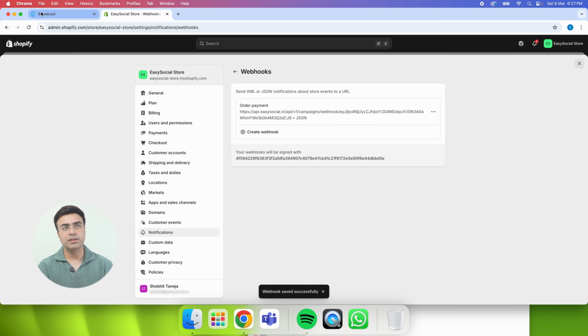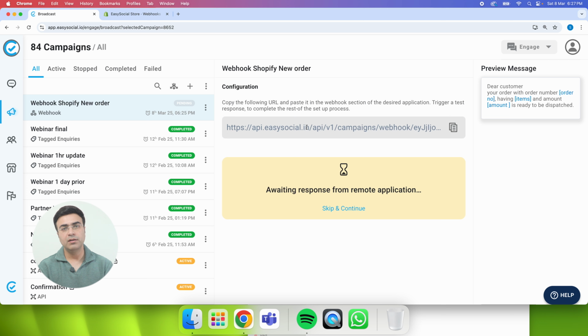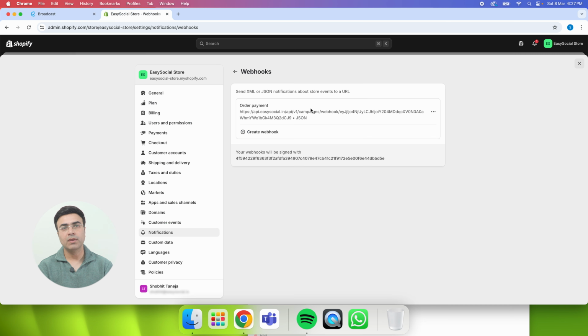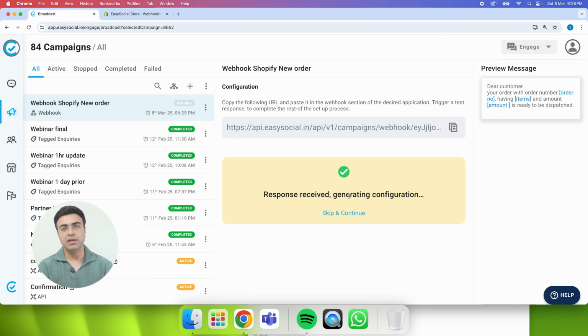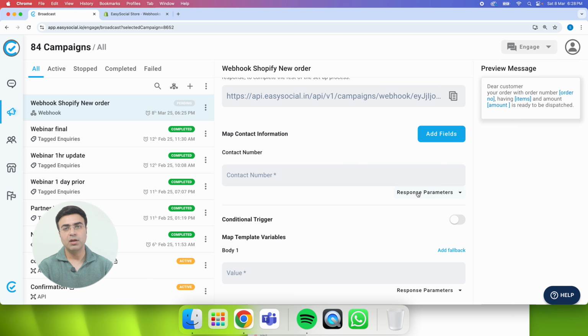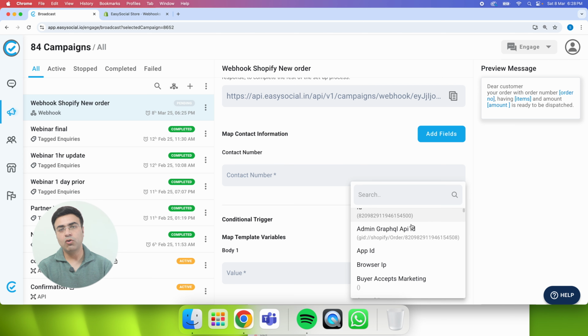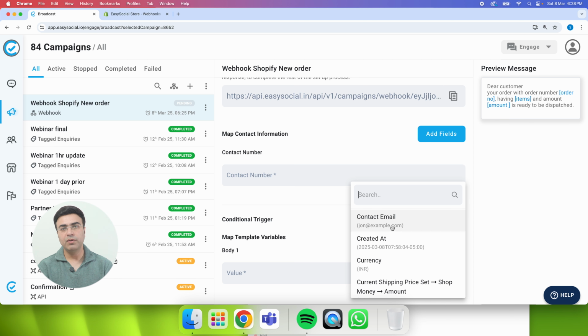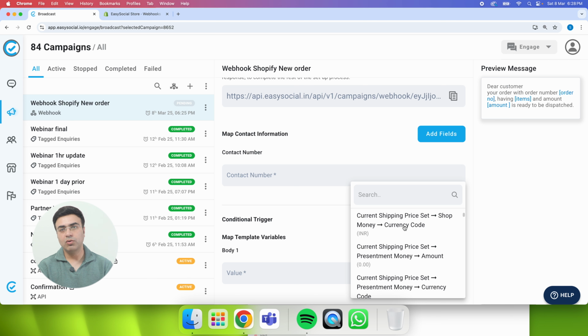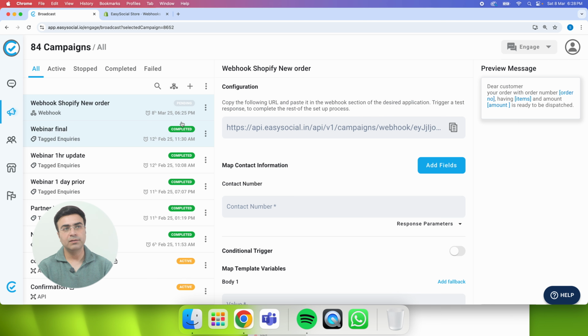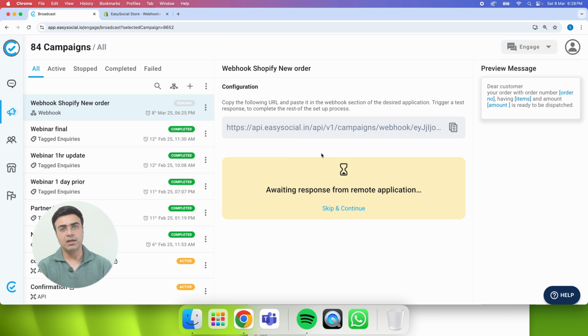Now let's go back to EasySocial broadcast, and here we have to keep on waiting until we receive a new request. There are two ways to go about it. If I click here, there's a send test option which will give you a signal that this API is working. So we've received the information from Shopify. Now you can see all of this information is not available here. This was just a sample event. We want some real data. Okay, so we can go back on this and we'll leave this broadcast at this state.